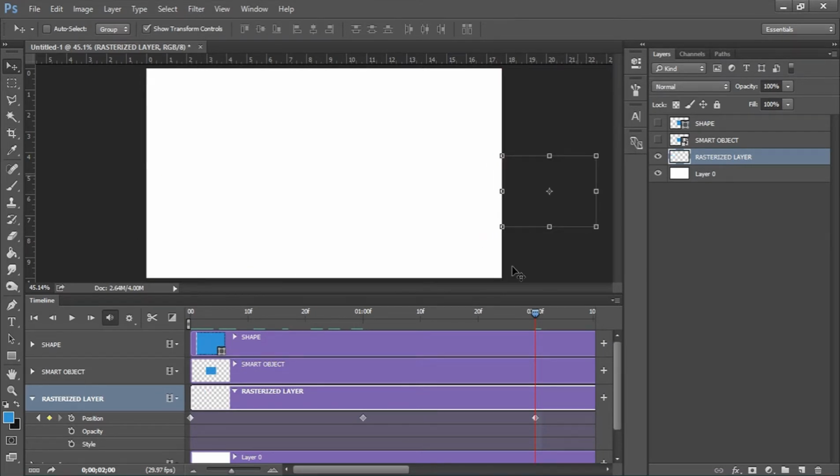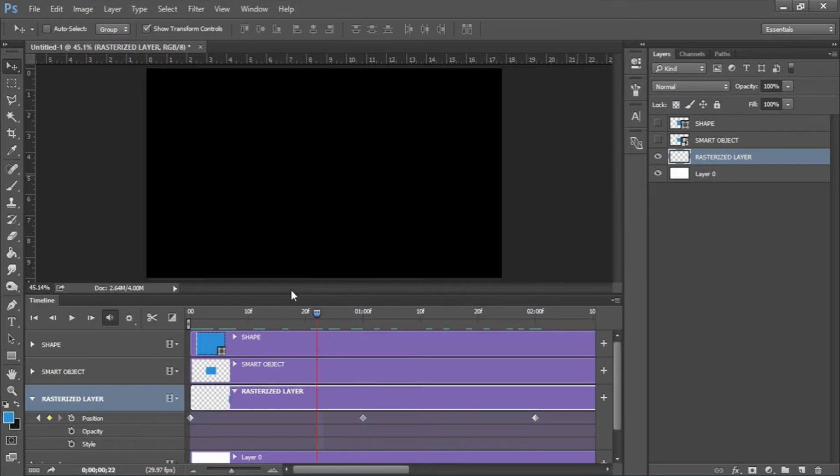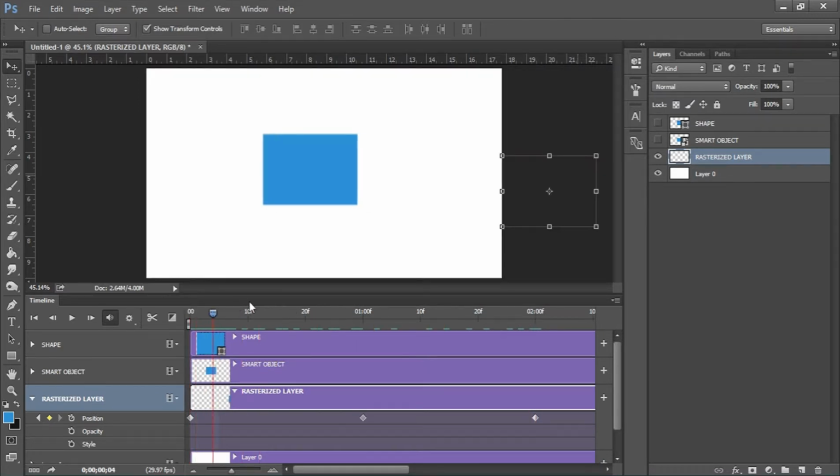So you notice that once I send my timeline backwards, it's here, it's there, it's going up, it's coming down, then it vanishes from the screen. So that's it for rasterize layer and the position. For opacity, basically I'll talk about that when we get to shape.